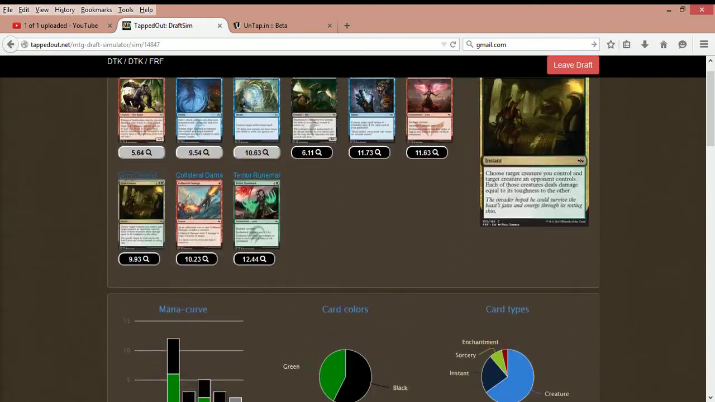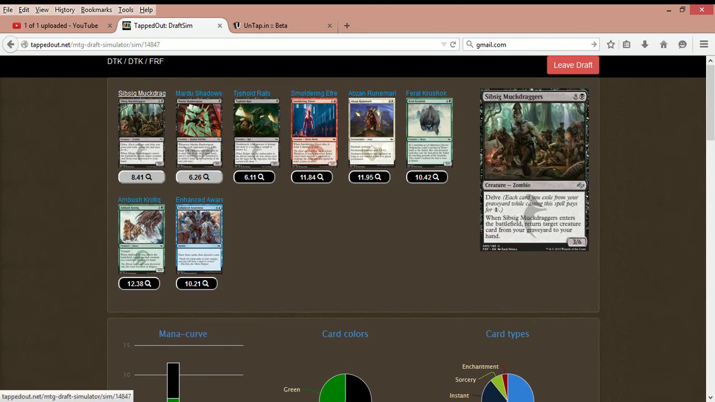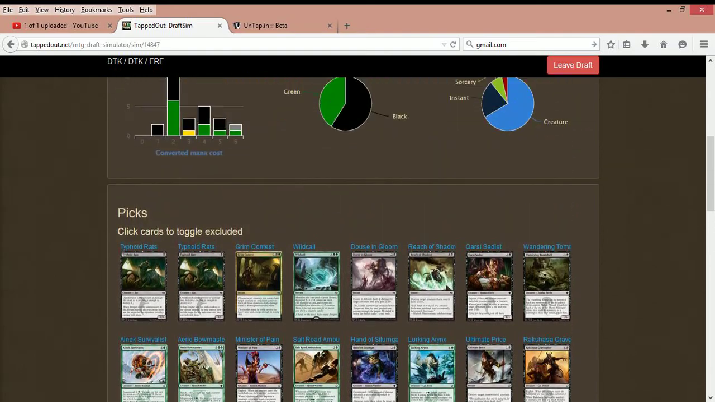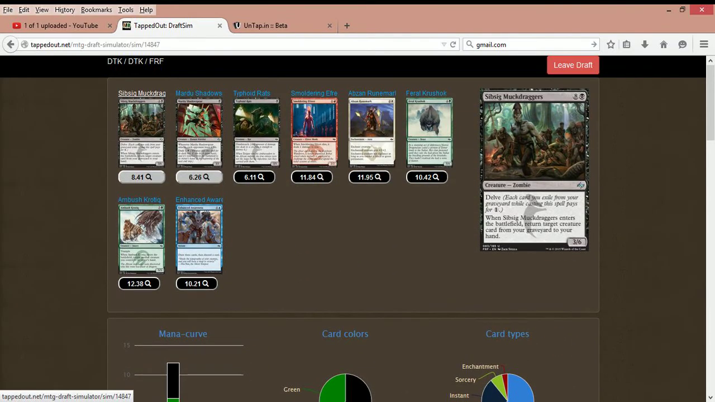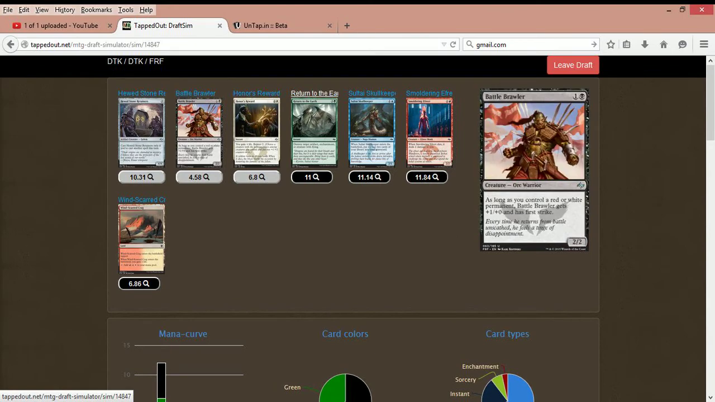What is going on? I don't even think I need another Grim Contest. I'll just take Typhoid Rats. Would you like another Typhoid Rats? No, I'm not positive what's going on. There's also Sibsig Muck Drudgers to give us back our dudes. It goes well with us. It goes well for Assault Formation, too. What is happening? I mean, do we take the Battle Brawler?